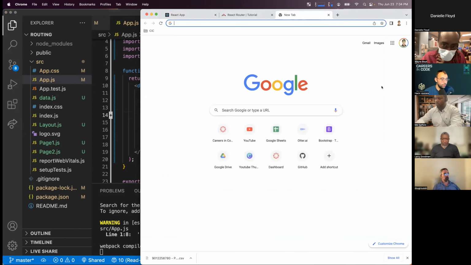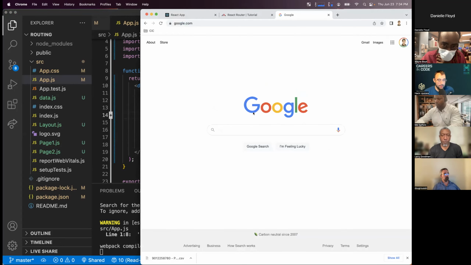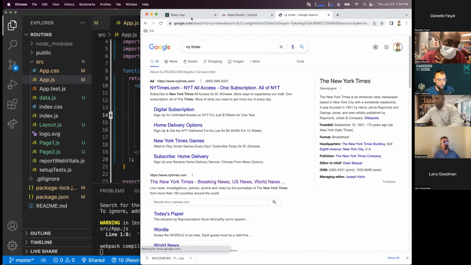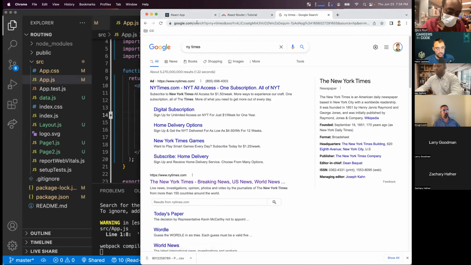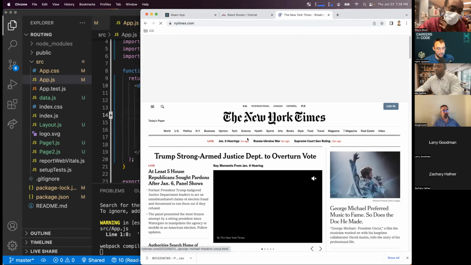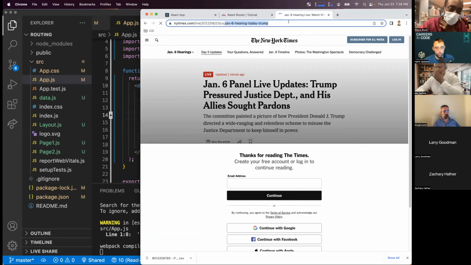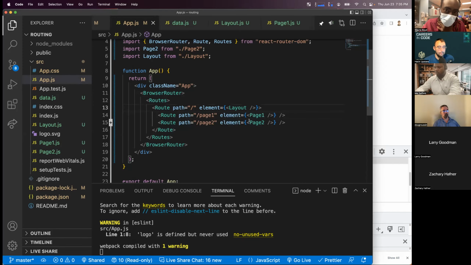If I just go to Google and do a search for NY Times, you see search is all lowercase in the browser. And then if I open New York Times and pick some random article, you'll see that it's all lowercase in the URL. So URLs tend to be lowercase. That's not a hard and fast rule, and you definitely can use uppercase. But in general, we use lowercase in URLs and paths.